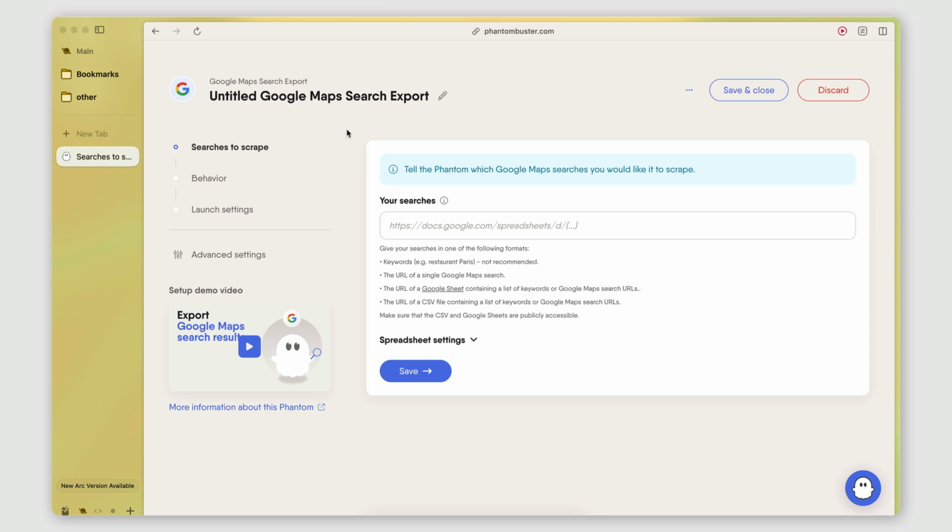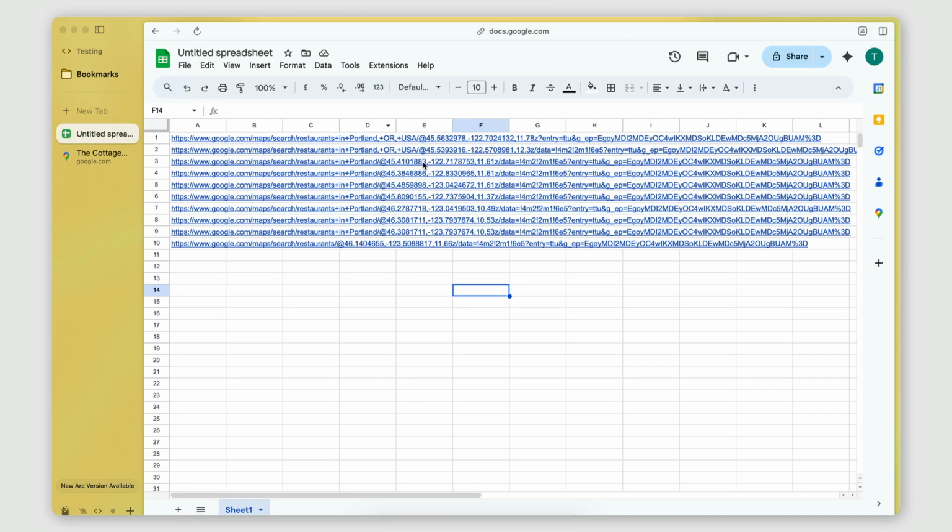And then this is the configuration window of the scraper. So these are the fields that we need to fill out in order to give information to the scraper about what we want it to do. Now, in this field, this is where we paste our Google Sheet URL, right? So I'm going to go ahead and rename this Google Sheet to restaurants in Portland, right?